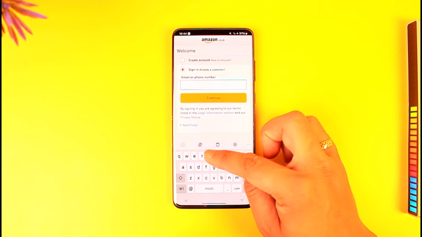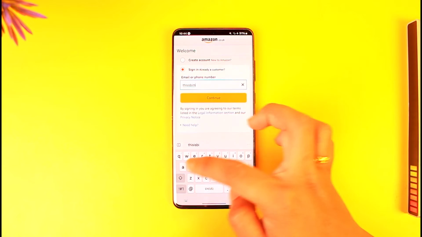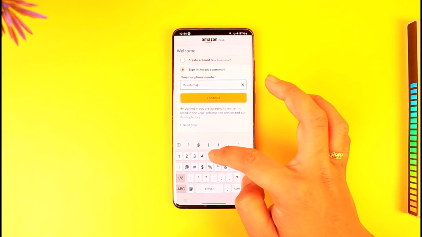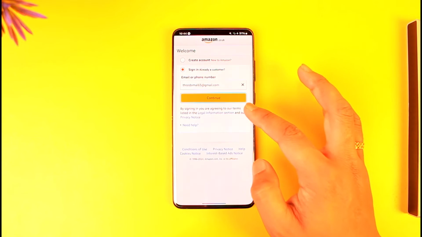So first, all you have to do is make sure to enter the email address that is associated with your Amazon account here, right? So I'll also just go ahead and make sure to enter my email address here. Then I'll tap on continue.